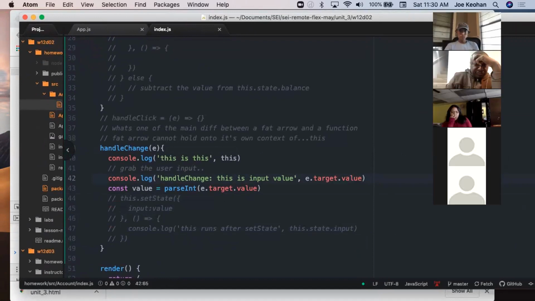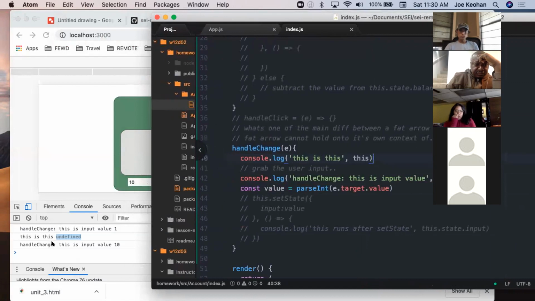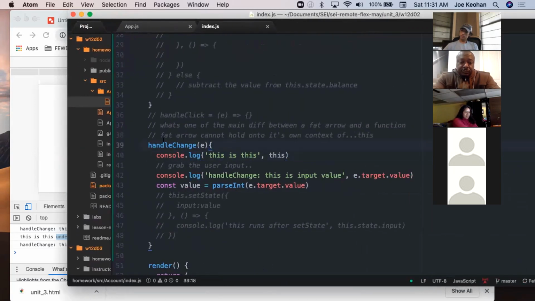Probably no, because it came back as undefined. So the concept of this represents context. Just keep that in mind. It's context. Lots of things can have a concept of this, and certain things do not have context of this. This function or this method doesn't have a context of this. It just doesn't know what this is.